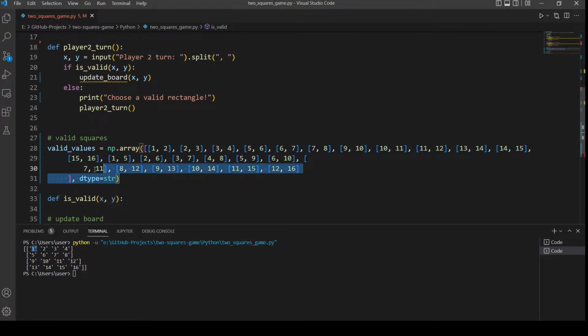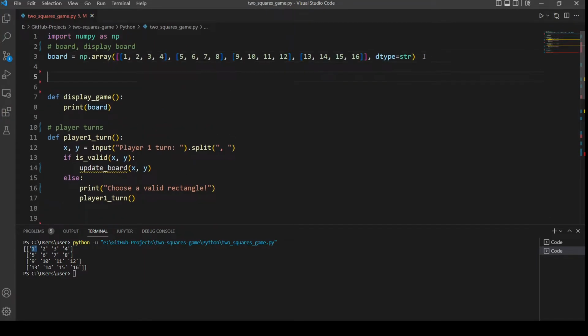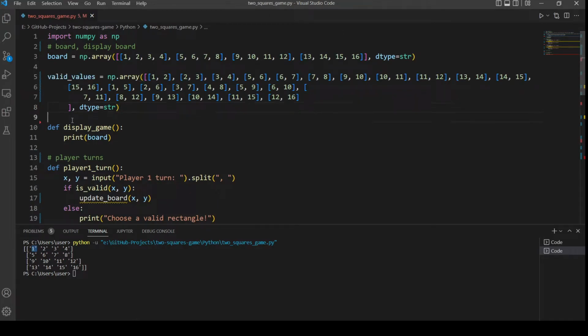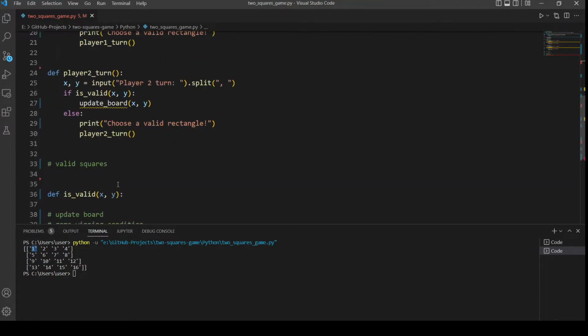But let's first move this above, because I don't like it to be in the middle between all the functions. Let's move it beside the variable we have here. Let's separate the variables from the functions. Okay, let's get back to the valid function.